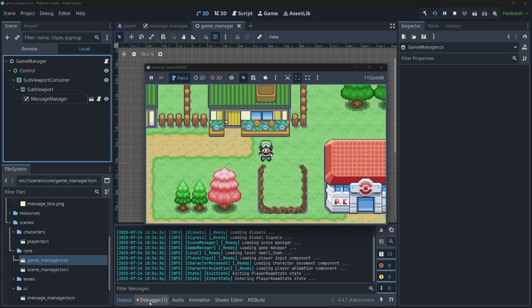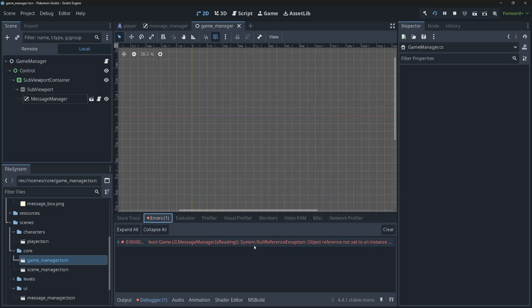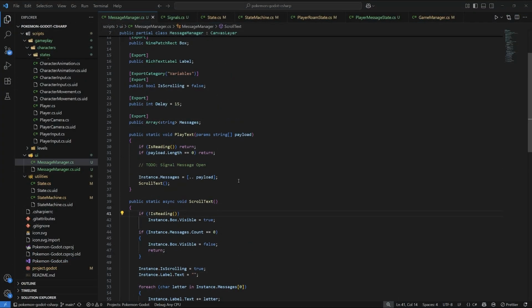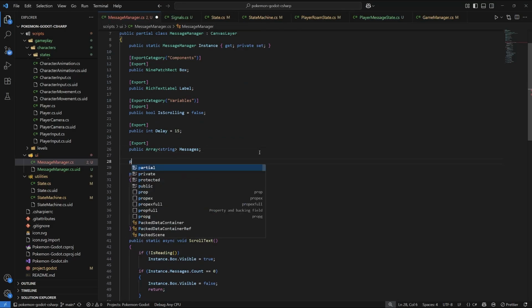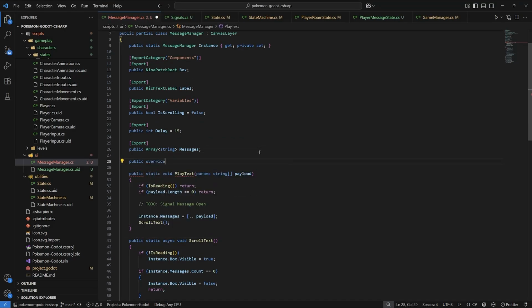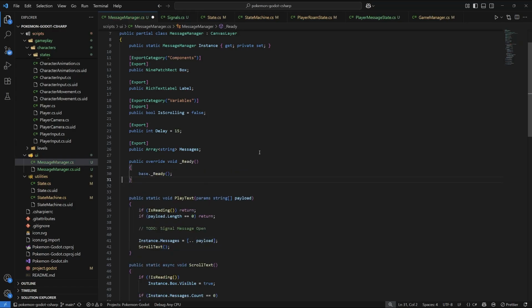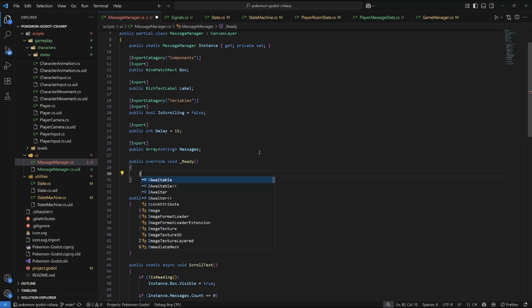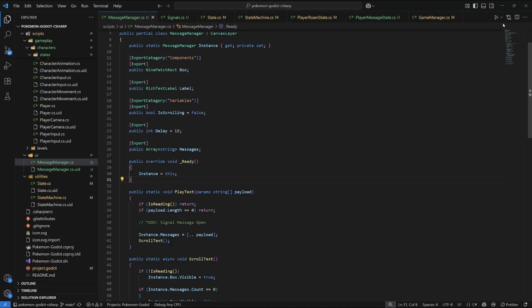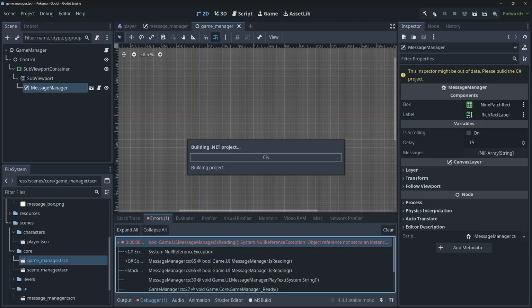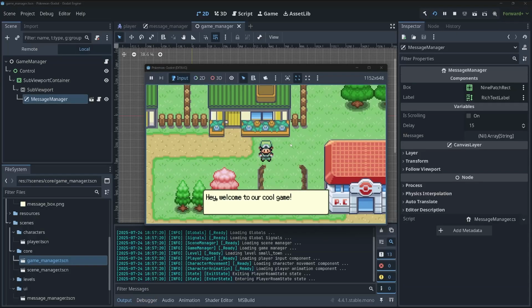So you can see something failed because we forgot a reference somewhere. And it doesn't like it because I forgot to set the instance. Whoops. So whenever you're making a static function, don't forget to actually instantiate it. And how we're going to do that is set the instance equal to this. There. That should fix that problem. Sorry about that, guys. So let's go ahead and refresh. And look at that. It says, hey, welcome to our game.